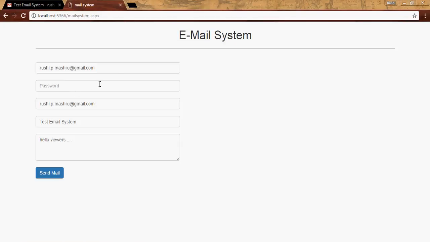Now the key point is that we are using Gmail hosting, so we have to write our Gmail address and password, and here we have to write the receiver's email address, and again the subject, and then the body part.